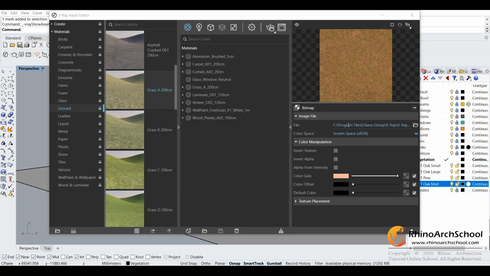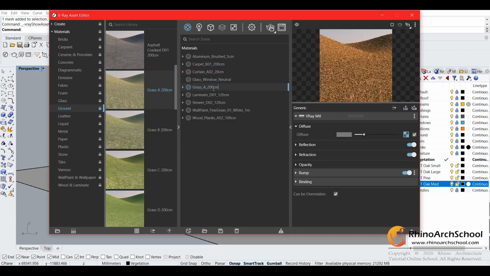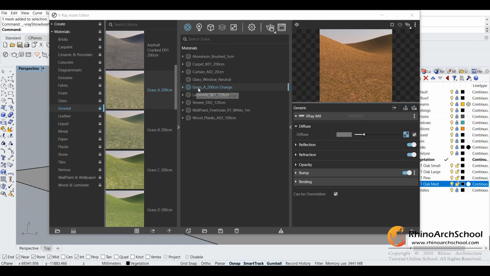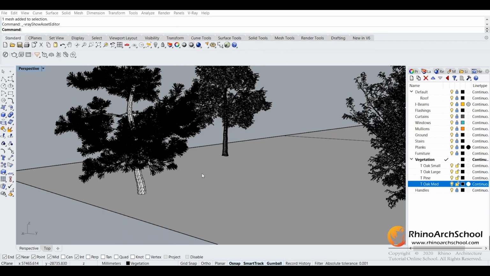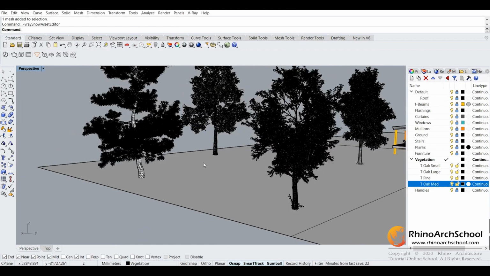So just close that. Because we've changed the color of the material, you can edit the title by double clicking on it, so we'll change that to grass orange. And that's all the materials we need for this video. So we can go ahead and close this. Then we'll add our materials to the trees.